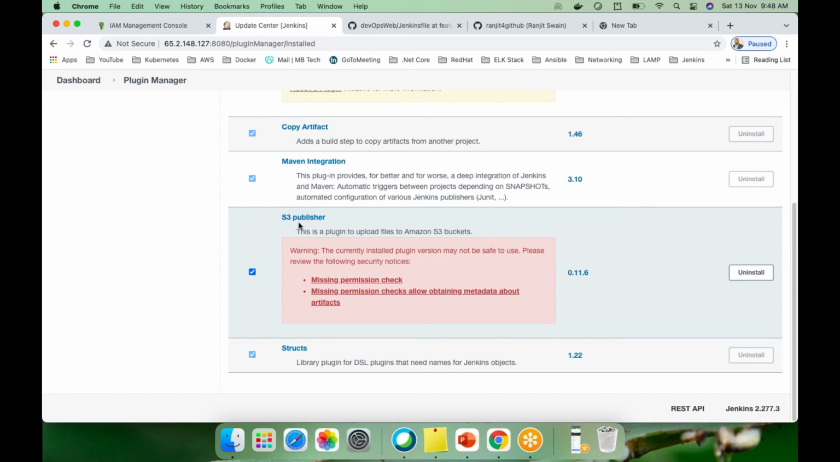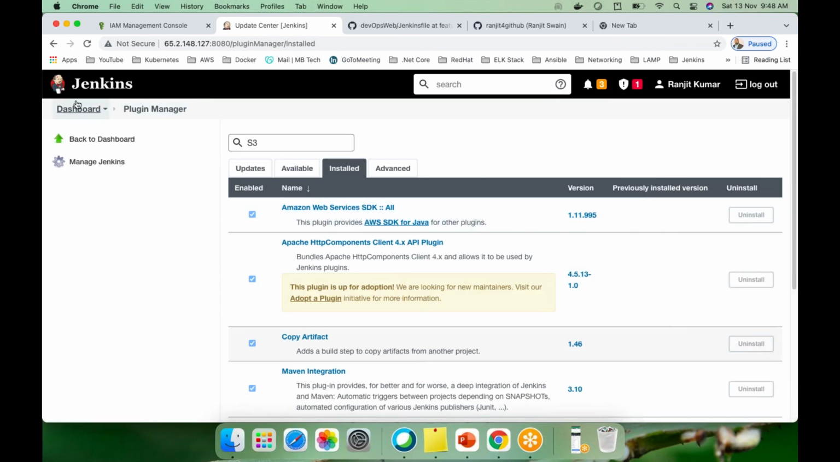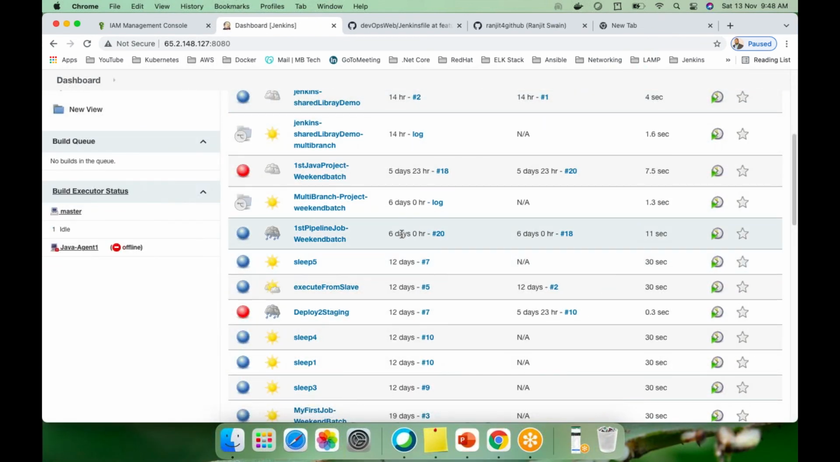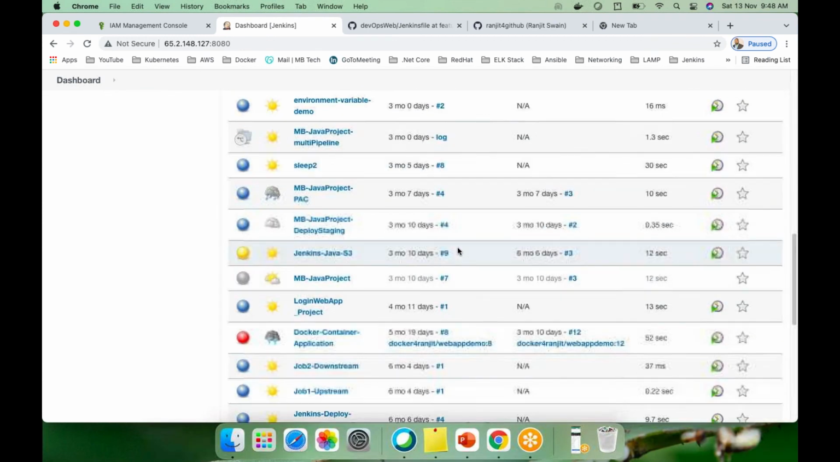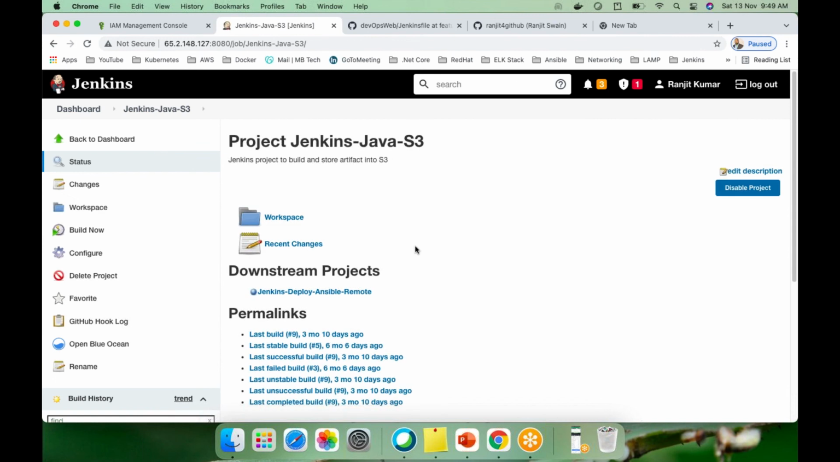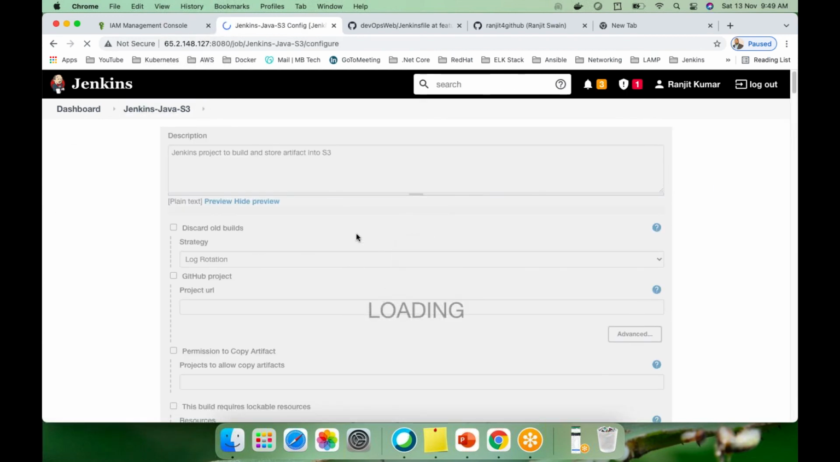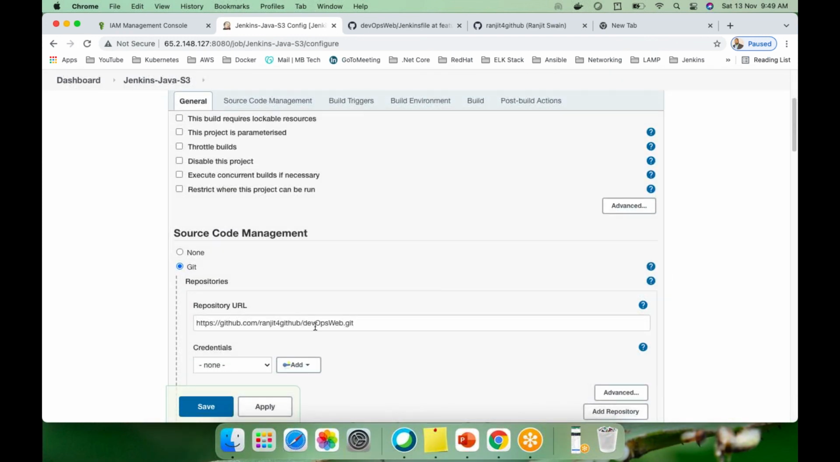Okay. Next, once you install the S3 Publisher, you have to go ahead and create a job. Let me show you. So I have created a job. Let me show you that one, and I'll give a task for you to do. So here I have a job created. I just created a job named Jenkins Java and S3. The project DevOps web is the project which I am building.